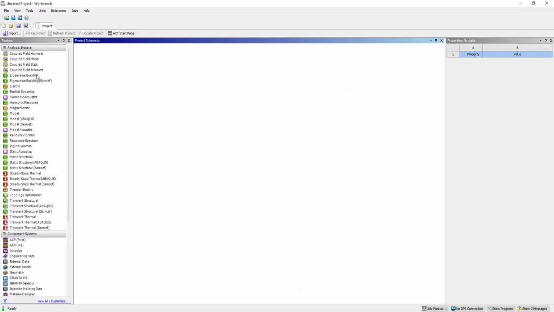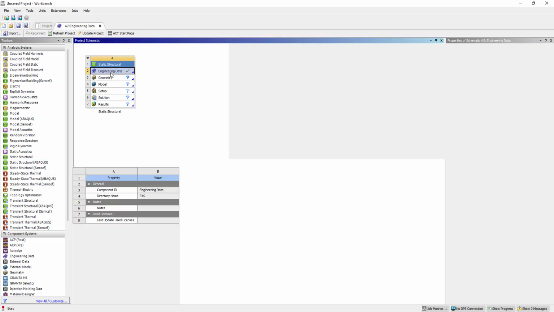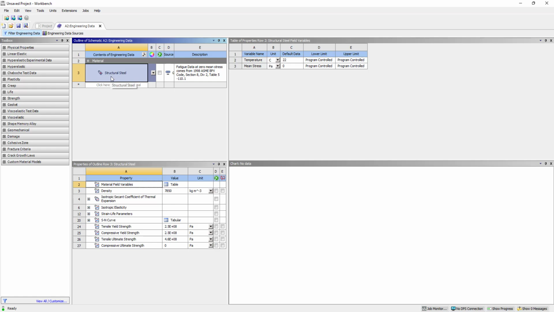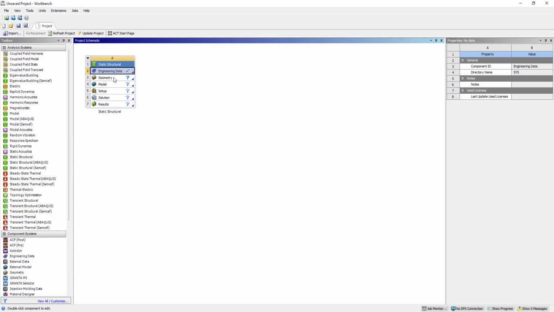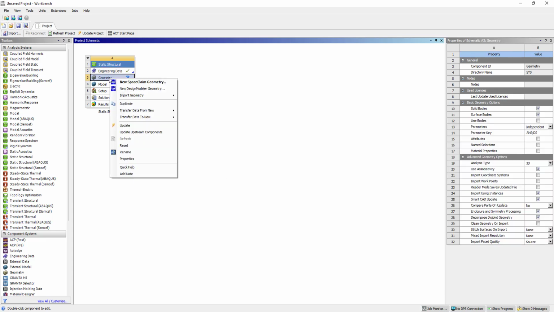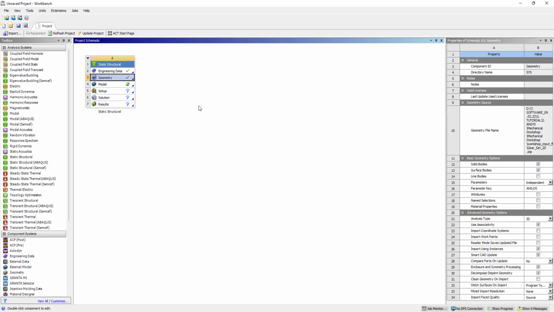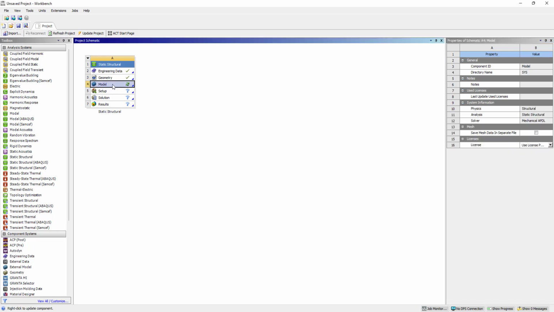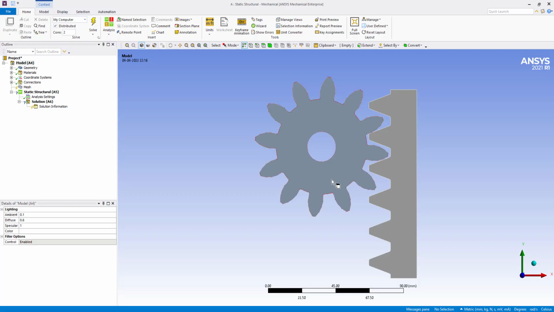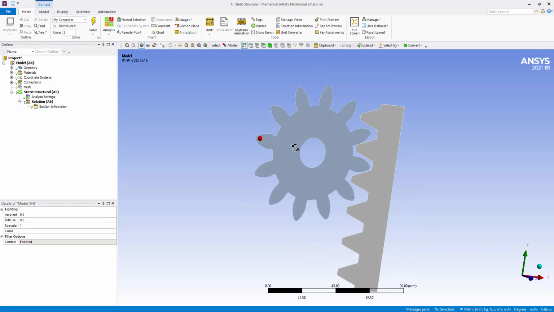Okay, let's start. First we will open a static structural. If we go there in engineering data, there will be structural steel. We will be keeping it the same. Now we are going to import geometry, that is gears at 2D step file, it is there. So from here we can change this analysis type from 3D to 2D. In model we are going to double click. So this is a 2D surface.